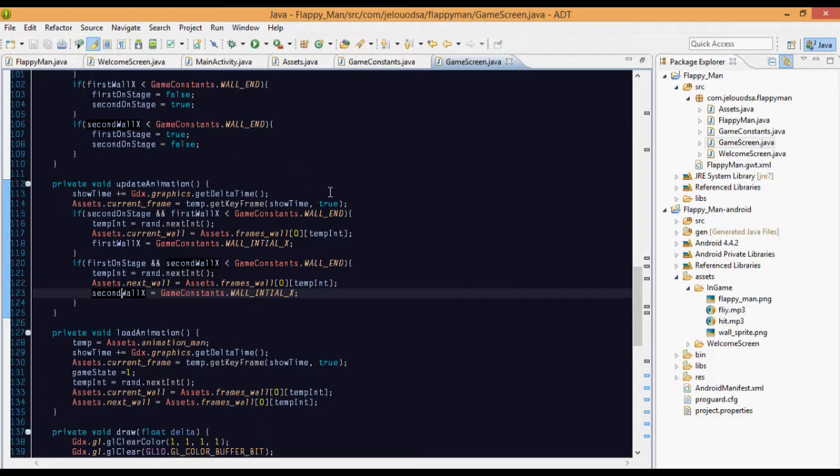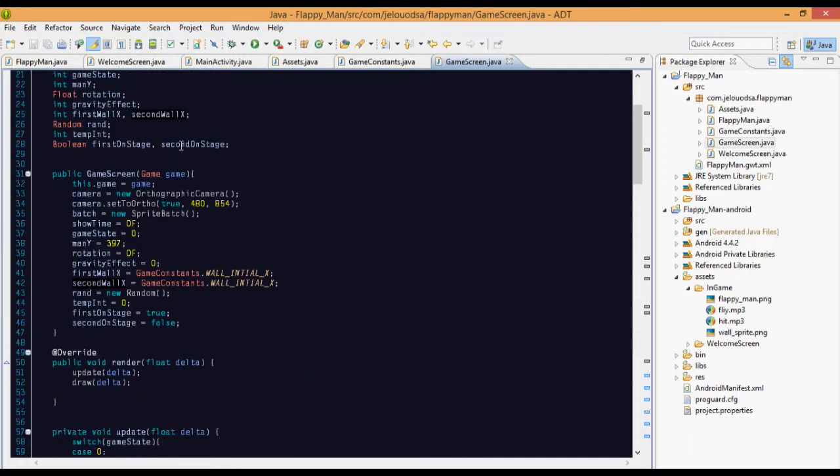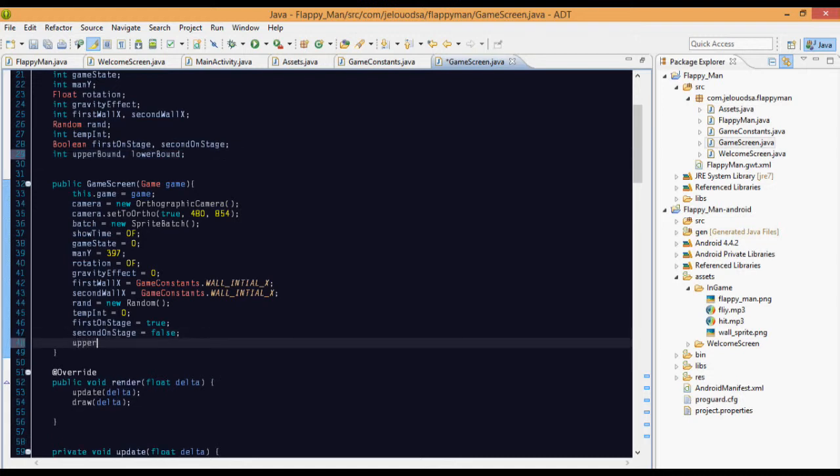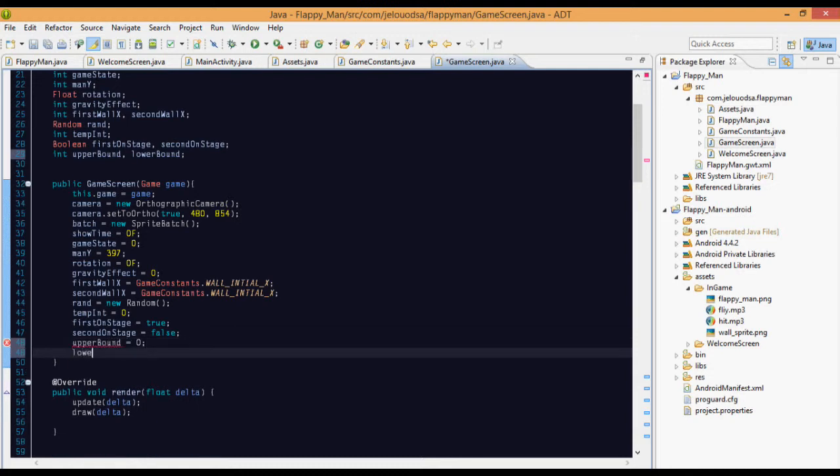The walls are regularly updating as they go off the screen. Now we got to detect the collision. For that we'll create new variables: int upper bound to store the upper bound of the wall openings, and lower bound to store the lower bound of the openings. And we initialize upper bound equal to 0, lower bound equal to 0. Yeah, that's fine.